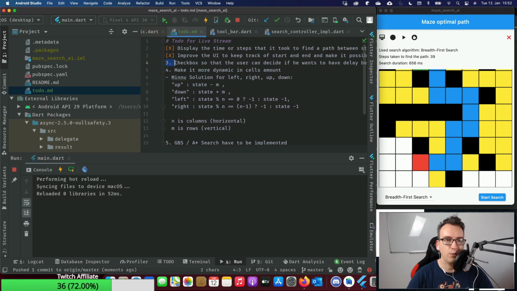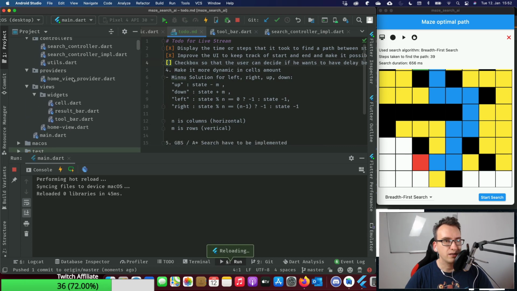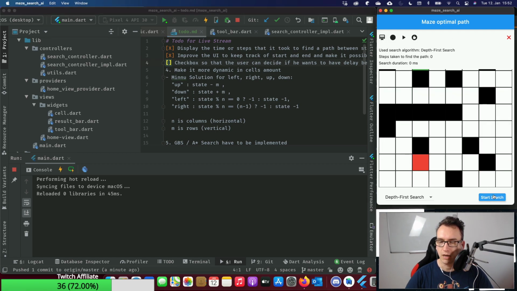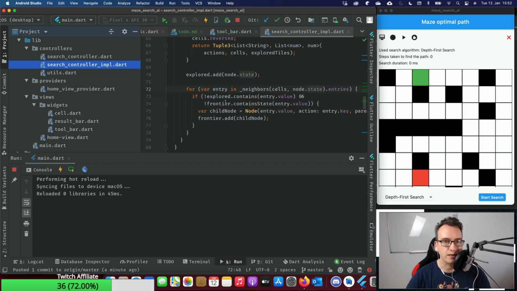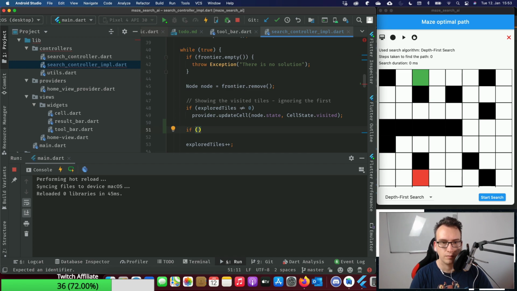Checkbox, yeah, so now we're coming to our checkbox. And this will be if we want to have the delays between the steps. So that means if we make one step, we want to wait 1 second, just so that the user can identify where the search algorithm goes to next. So what we want to have is like a checkbox. I think we can add that to this part here.